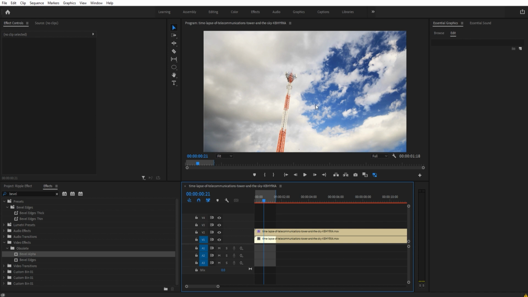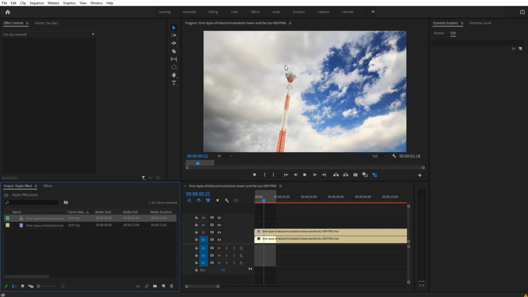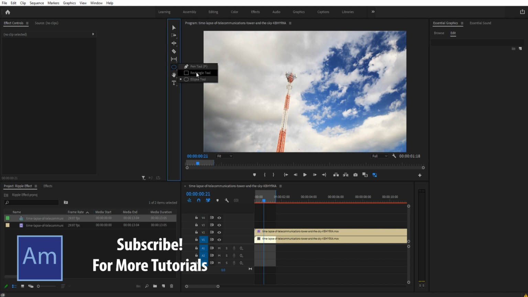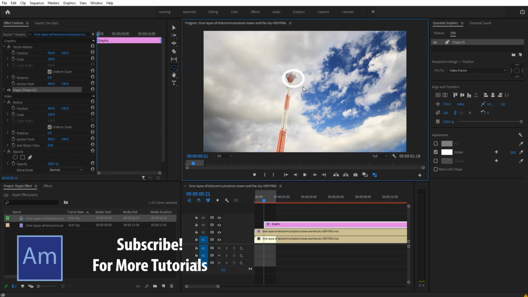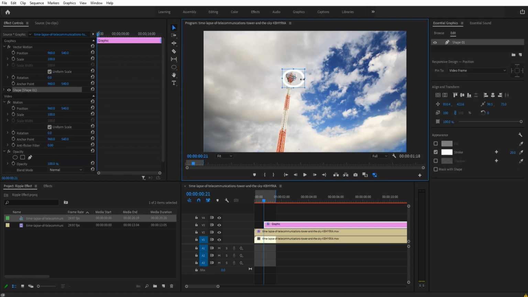Now, before we can actually see what they're going to do, we need to create ourselves that sort of ripple outwards. To do that, we're going to go to our tools and look for the ellipse tool. It could be under the pen or the rectangle tool. We're going to draw a circle around the center here. So in this situation, we're going to create it with the center right on this broadcast tower.